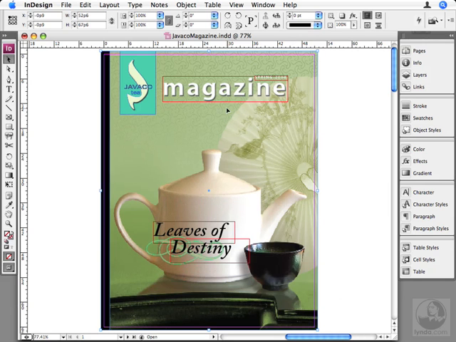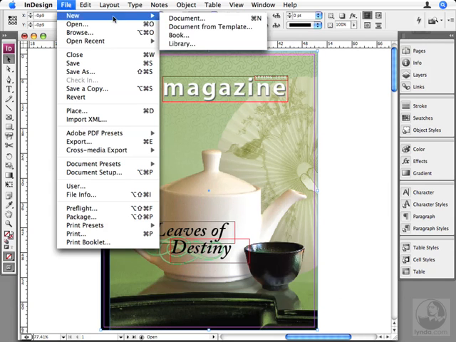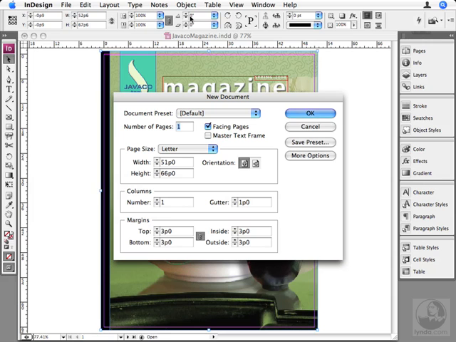Let's go look at a better example by opening a new document from the File menu. In the New Document dialog box, we can see that there's an option for number of columns and the gutter. The gutter is the amount of space between each column whenever you have more than one. In this case, there's only one, so gutter is irrelevant.